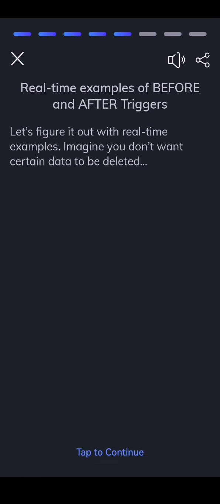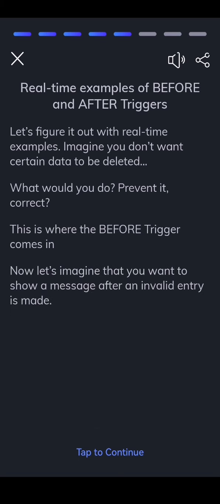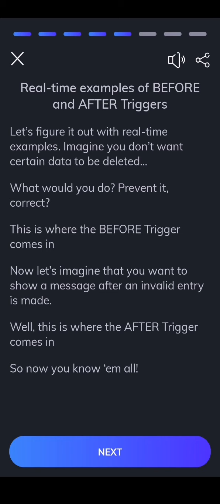Let's figure it out with real-time examples. Imagine you don't want certain data to be deleted. What would you do? Prevent it, correct? This is where the before trigger comes in. Now let's imagine that you want to show a message after an invalid entry is made. Well, this is where the after trigger comes in. So now you know 'em all.